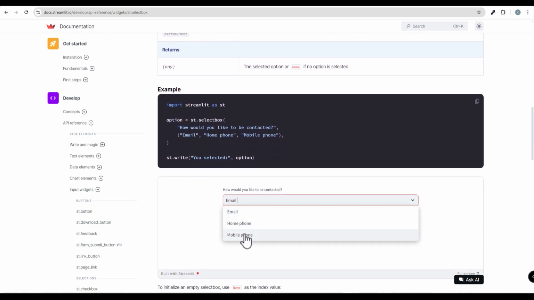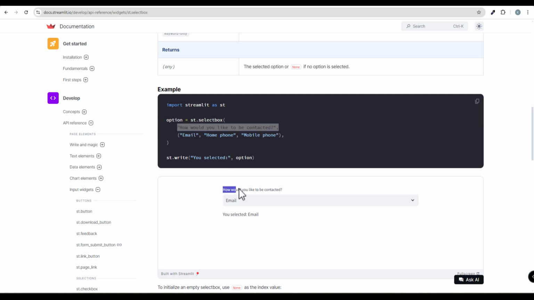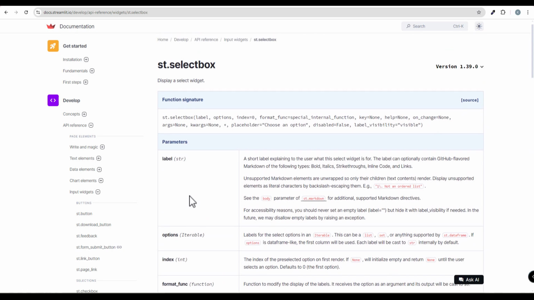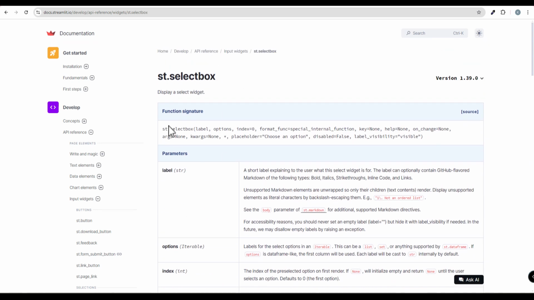So this is how it's going to look. They have different options like email, home phone, and mobile phone. You see these three options. The first one is the label: how would you like to be contacted? That is what you see here. And then st.write, you selected whatever option they have selected, is currently displayed here. So let's use this. Always keep in mind, not just for this particular package, any package you're using in Python, make sure to utilize their documentation as much as possible.